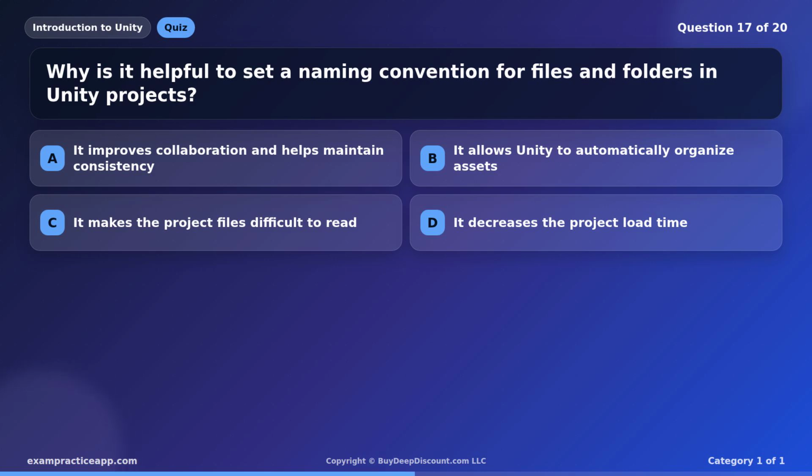The correct answer is Option A. It improves collaboration and helps maintain consistency. Explanation. Naming conventions ensure that assets are consistently organized, making it easier to find files and collaborate on larger projects.